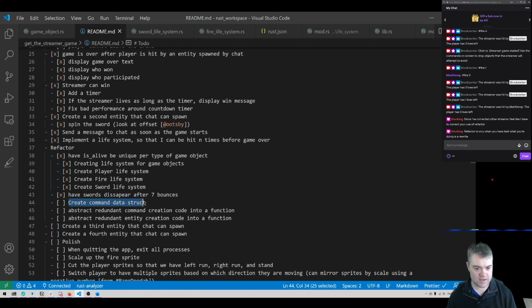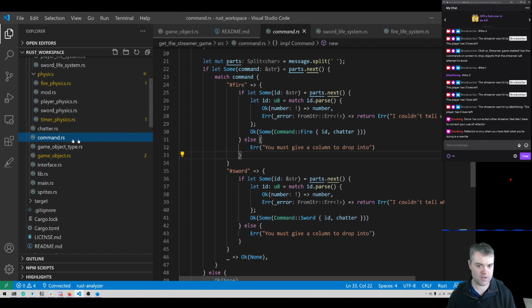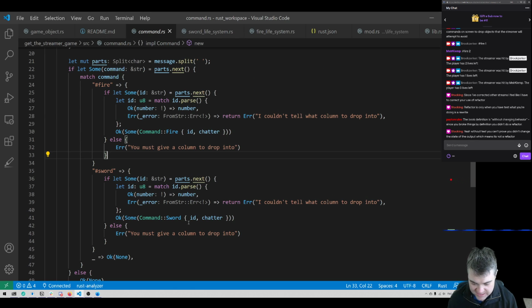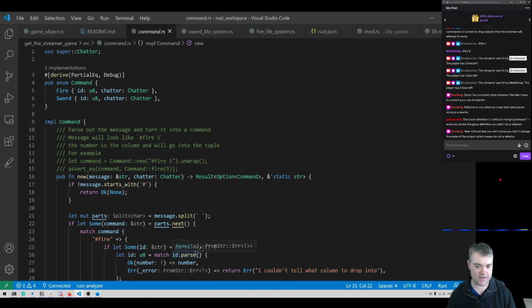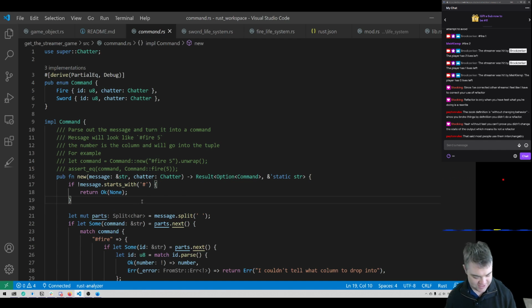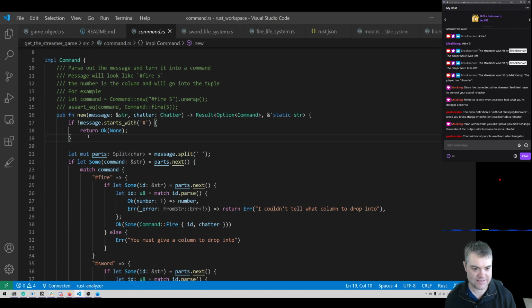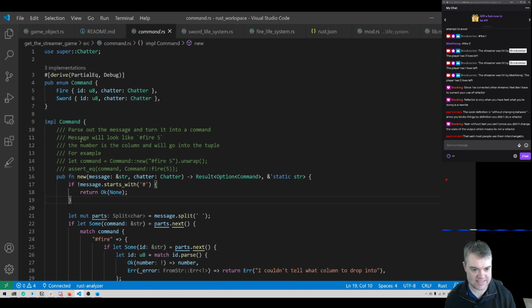Okay, so create a command data struct. What do I mean here? So if we come over to our command here, the book definition is without changing behavior. Since you broke things by definition, you didn't do a refactor. Oh, okay. That makes a lot of sense. So yes, I didn't do any refactor. I did do a rewrite because I changed behavior. Yeah, without tests, you can't prove you didn't change the state of the output, which means it's not a refactor. Oh, that's good to know. I will do my best to change that terminology. I do have a habit of using that, so it might take a little bit of time, but thank you so much for letting me know. I like being more correct in learning things. Most people use them interchangeably. Even outside of programming, I could see that.